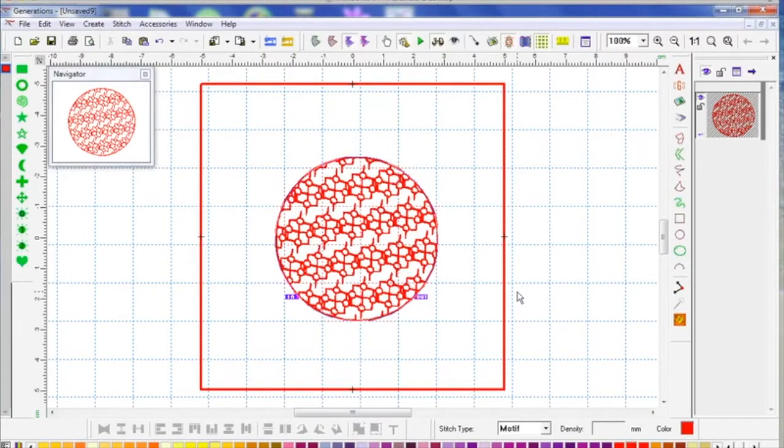Okay, so remember, motifs are very, very dense as a general rule because they use lots of stitches to make the motifs. Any questions?